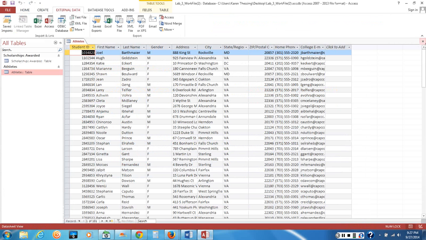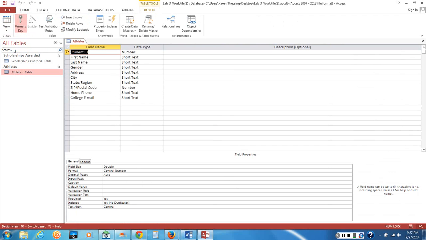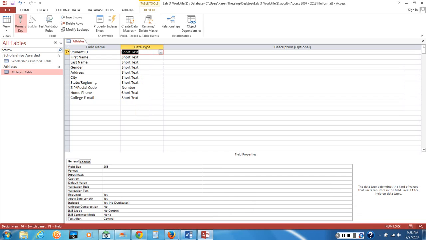I'm going to close this, and with the table open, I'm going to change it to design view. And here on the student ID, we want to change that data type to short text. We want to change the zip code data type to short text. We want to change the zip code, so click anywhere in the zip code field name so that you have your field properties at the bottom. We want to change the field size to a 10.